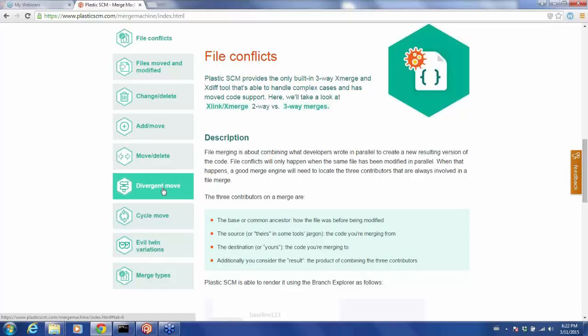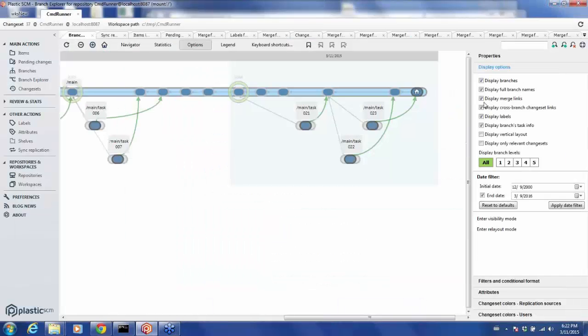And you can check how Plastic can handle this kind of conflicts, and you can compare with other tools, and you can check that our merge tool is one of the most powerful out there because we can handle all the conflicts.